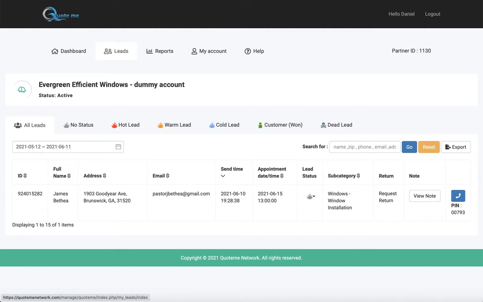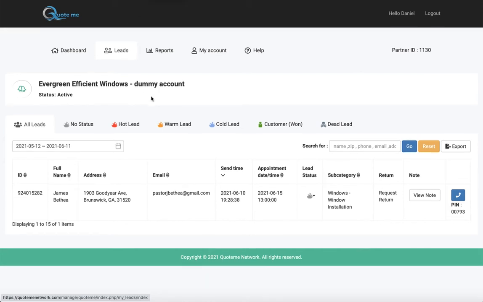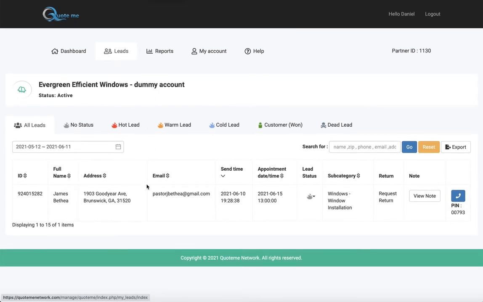Always happy to help. So once you sign up with our service, you'll get a welcome email, and in that email you'll see a username and password with a link to the portal. Once you log in, it will take you to this page here, which is your lead page. This is where you'll be able to see the list of your leads. You have a date filter here, so you can filter by date.